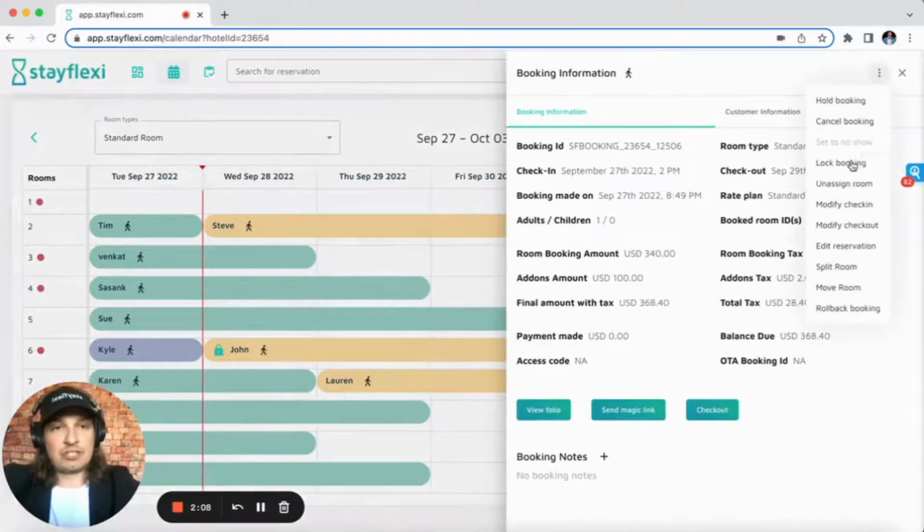A few other options we have here, unassigned rooms. So this will mean that we are assigning a room type, but not a specific room number yet. So this is great. We'll remove inventory, but not assigned to a specific room. We can modify the check-in. This will modify the check-in date or check-in time. Same with modify checkout. We can edit the reservation, which will modify the check-in and checkout date, time, rates, anything like that.